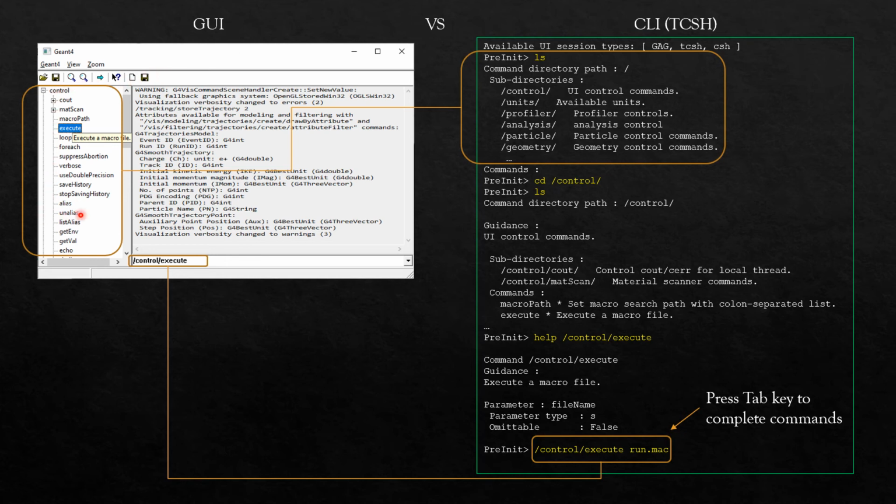It is nice to have a list of all available Geom4 macro commands shown on the sidebar of a GUI, but you can easily get that list in TCShell with a short command, ls. You can unfold a command branch in a GUI, but you can do the same thing in TCShell by cd into that directory and using ls to show its content. You can hover your mouse on a particular command in a GUI to show a short explanation of the command. But you can achieve the same thing using the help command in TCShell. Finally, you can double-click on a command in the GUI to paste it into the input field. That's very handy, but you can also use the tab key to complete very long commands in TCShell.